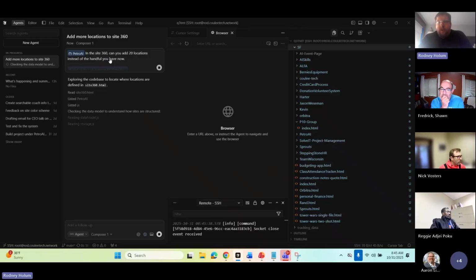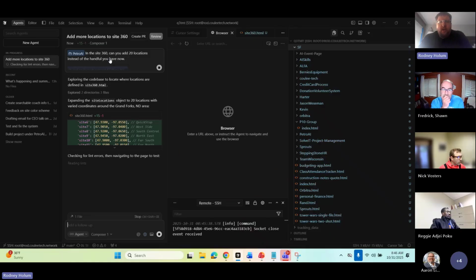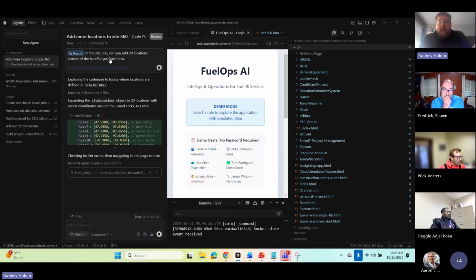So it's doing very similar to what you just saw in the ChatGPT projects one, that it has a file that found it. There it's adding those files in. It added a bunch of site locations, information. And it goes pretty quickly here. Then it'll navigate to it.